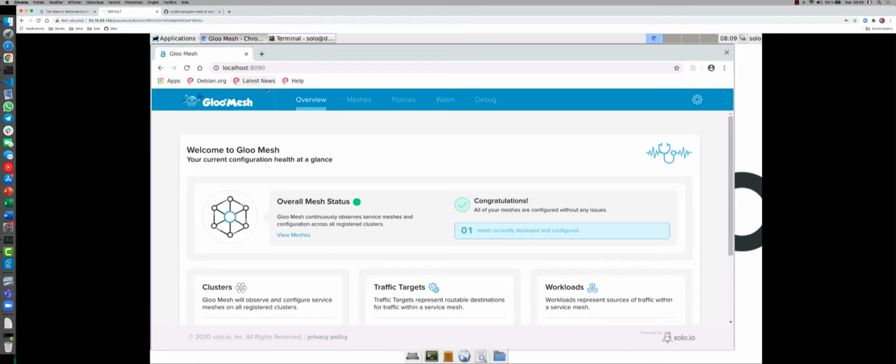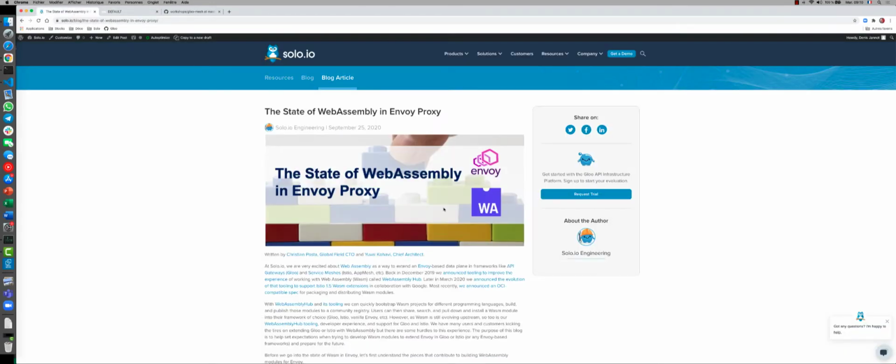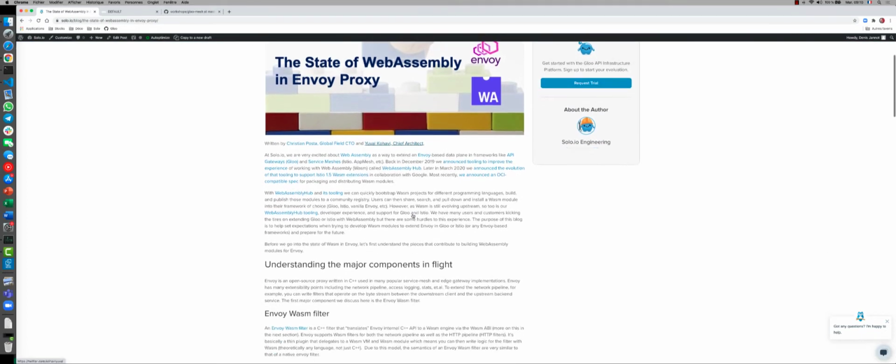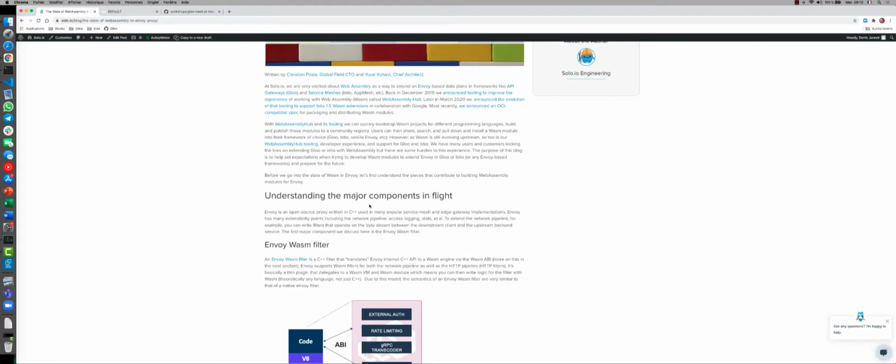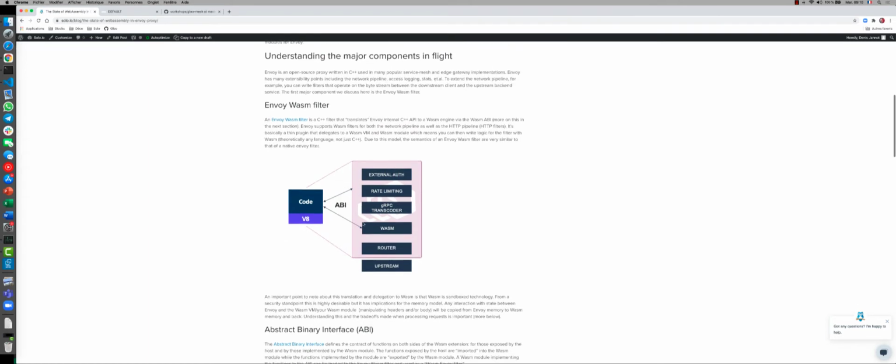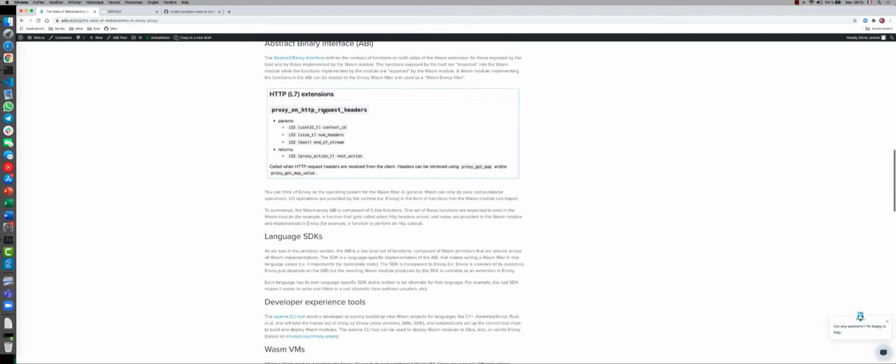So before I jump into the demo, I'll just cover this blog post that has been published in September by Christian and Yuval. That is a really nice post. I really recommend you read it, and it will allow you to understand what WebAssembly is, how it has been integrated with Envoy, and what the current state of it is. You have multiple languages you can use, multiple SDKs available so that you can write your filters. There is AssemblyScript, C++, Rust, TinyGo.